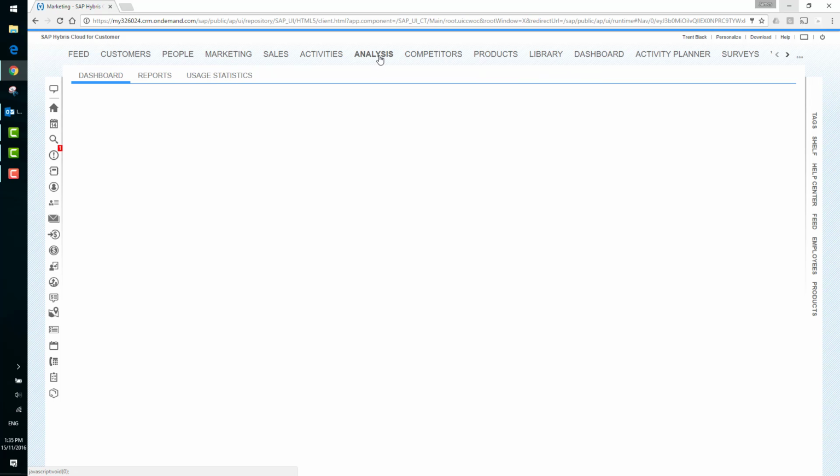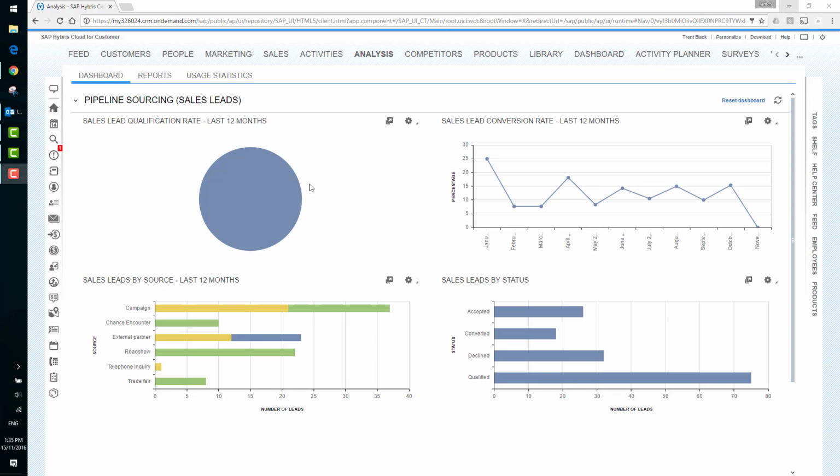Other areas such as your analysis. There's a standard suite of dashboards and reports within SAP Hybris Cloud for Customer. We can see things like our pipeline scoring based on sales lead, and we get a view of that information here. I see line graphs, I see bar graphs, and I can hover over that information. Our lead sourcing from campaigns, we've got 21 hot ones, 16 warm. External partner is sending us plenty of cold leads, but all that information's there.